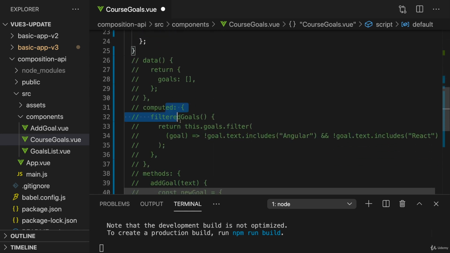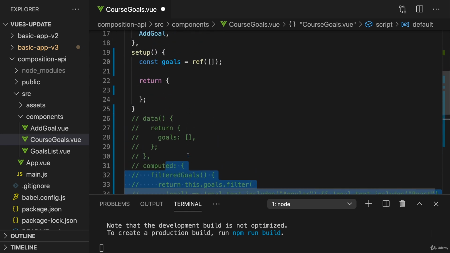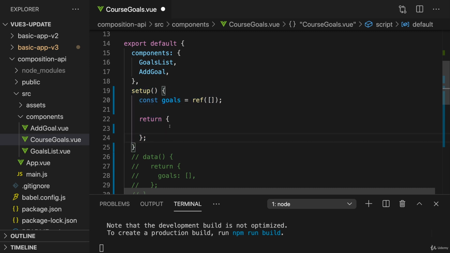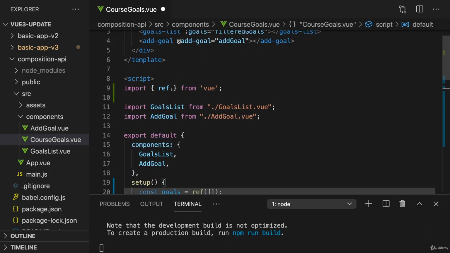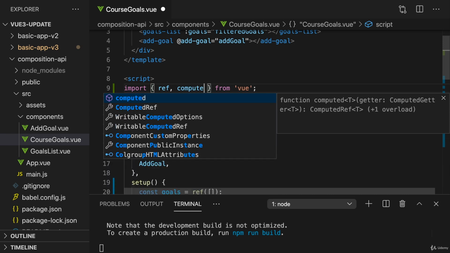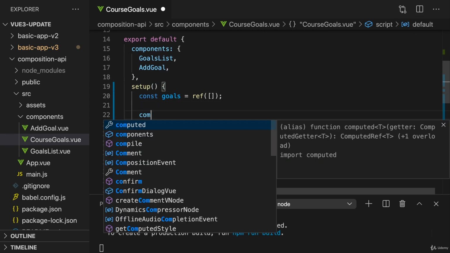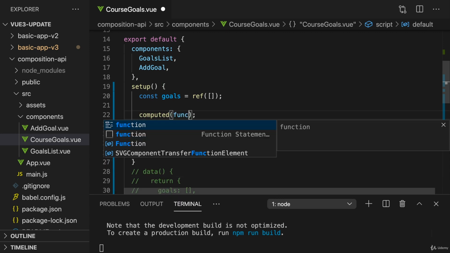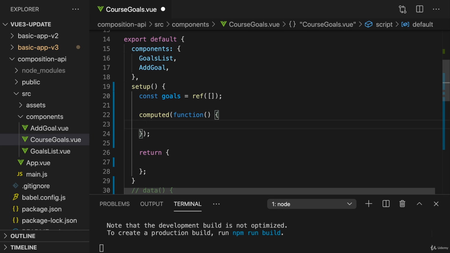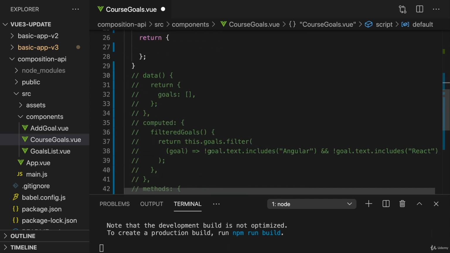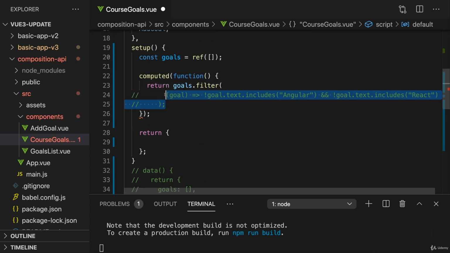Let's maybe continue with this computed property then. How do we create this when using setup and the composition API? Well, we import another function from Vue, the computed function, which is used to create computed properties. You simply call computed and then pass a function to it. This function has to return a value, the value of your computed property. And here, for example, I can use the same logic I used before for filtering my goals. So goals, filter like this, return that, comment it in.